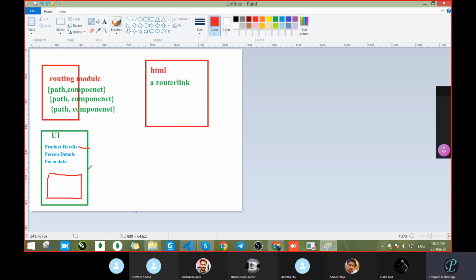When we are clicking on the person detail, what is happening? The person detail page is loading, correct? When we are clicking on the form data, the page is loading. Means when we are clicking, we are getting that page, and at a high level you can tell that this is working, but internally what is happening? Anyone having an idea?